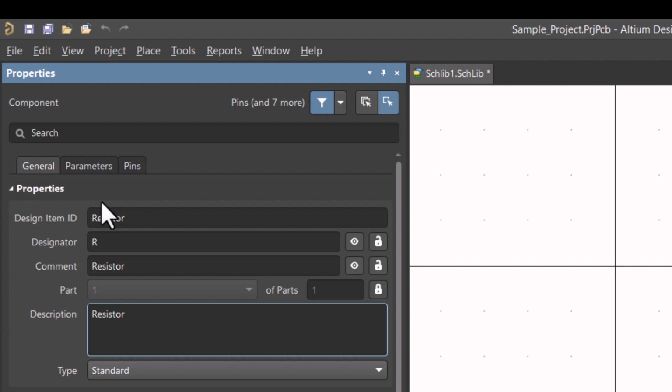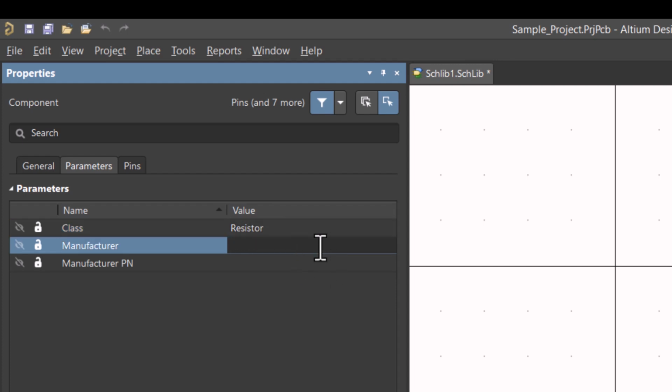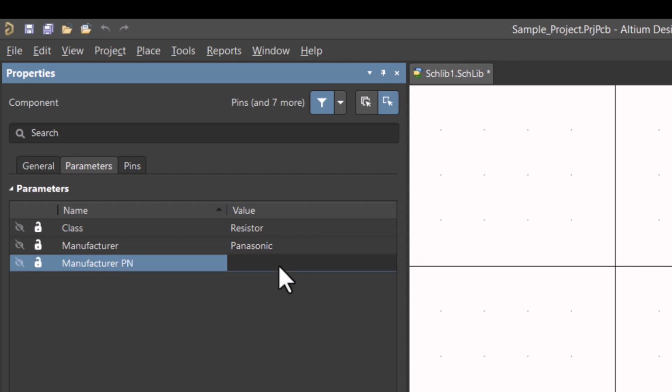In order for us to generate a bill of materials, we need to edit the parameters of the library. We need to fill up the class, manufacturer, and manufacturer part number. So let's put here resistor. Then for manufacturer, for example, this component is provided by Panasonic. Then you're going to put here the specific manufacturer part number. This will be based on the requirement.